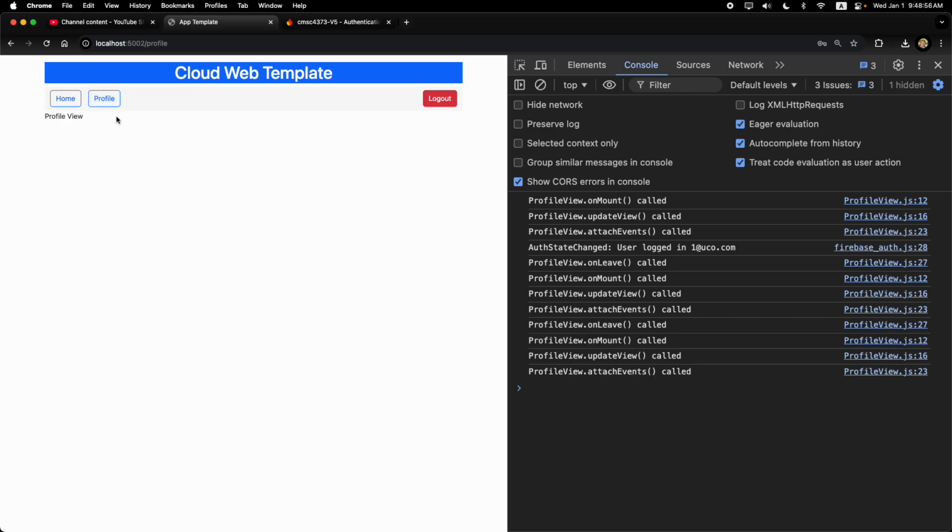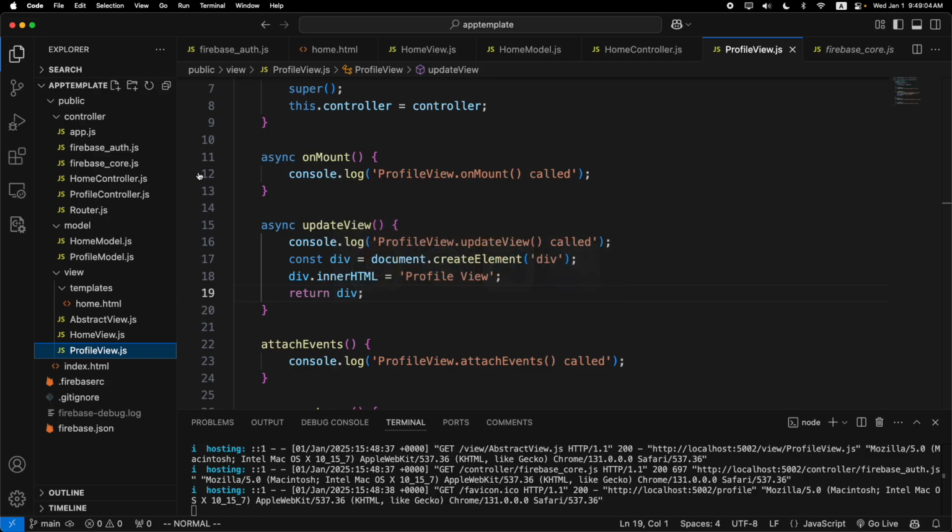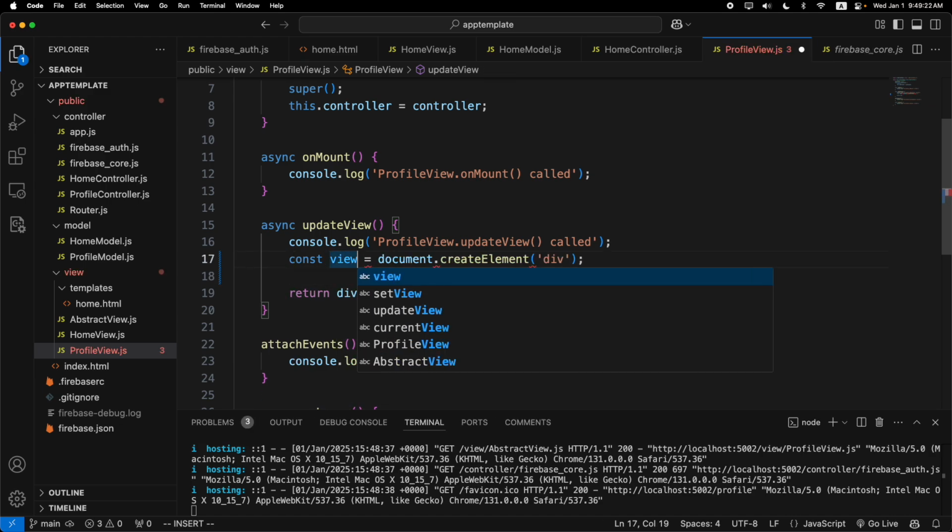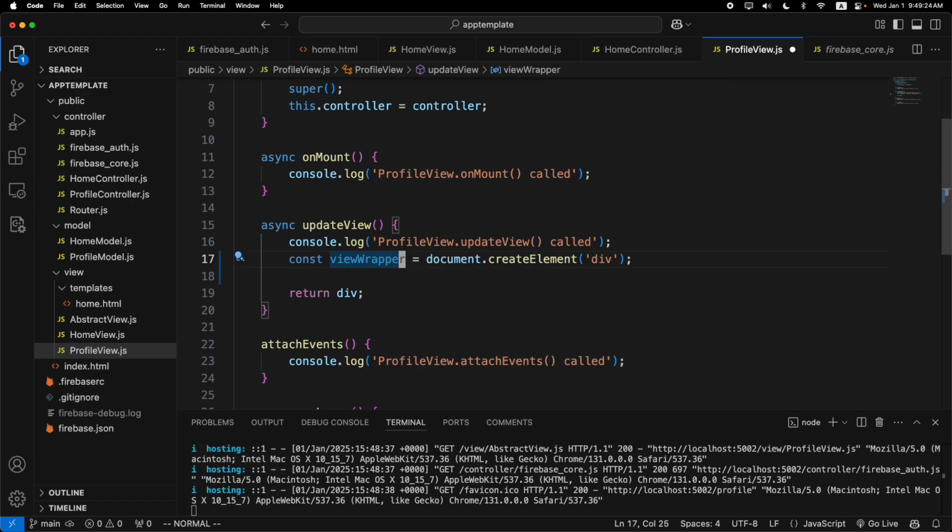On the profile menu view, let's display user information such as email and some others. So here is a profile view. We need to construct the elements within the update view function and then return the element so that we can show such information. First, let me delete that part and then let's call it a view wrapper. Then all the elements needed to update the view will be constructed here. Then we return the constructed view wrapper.